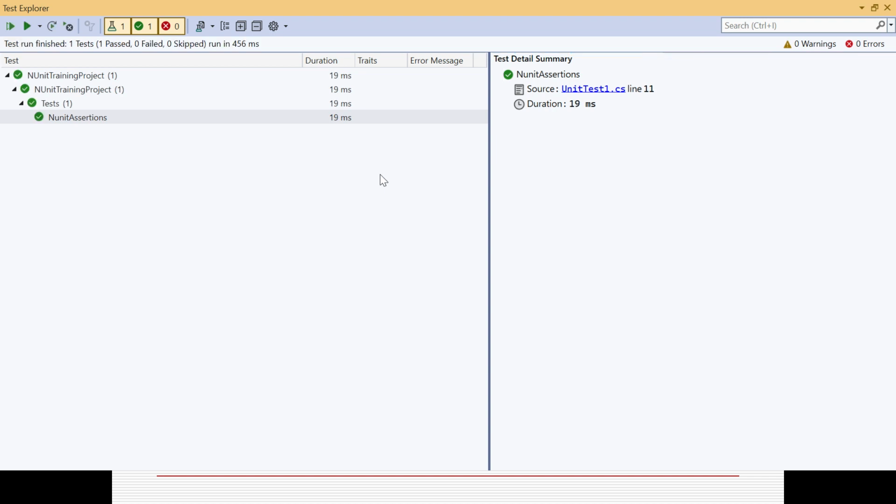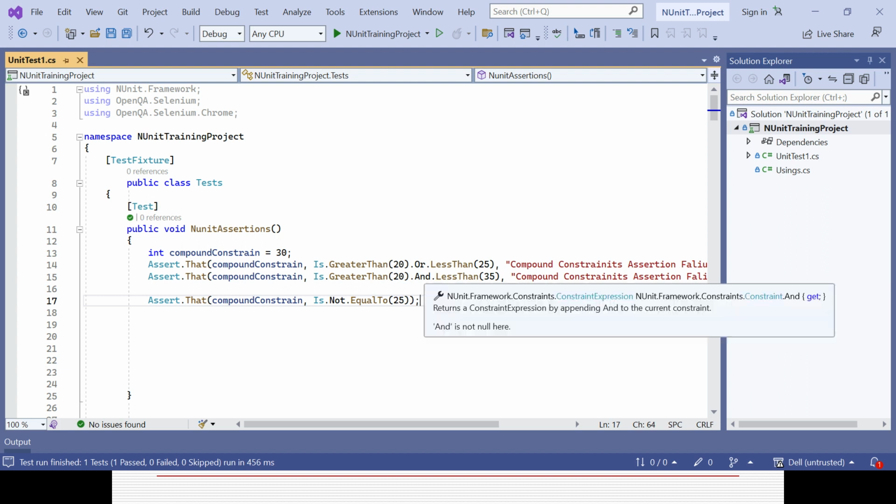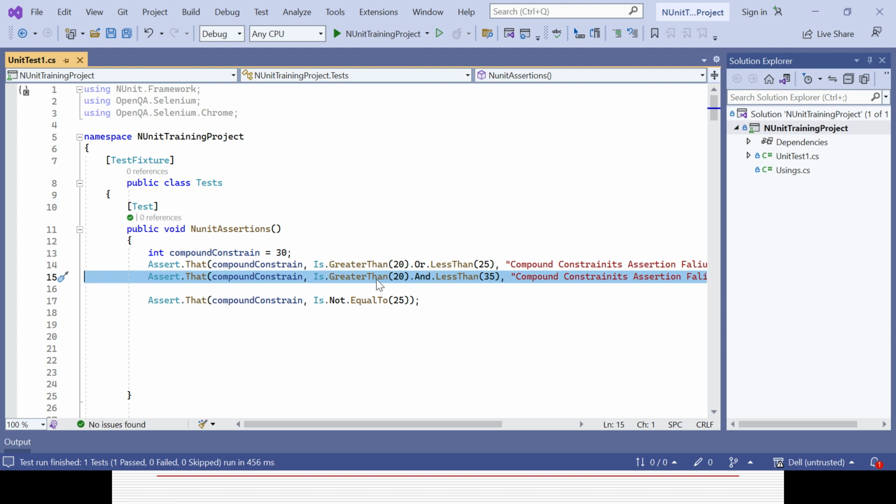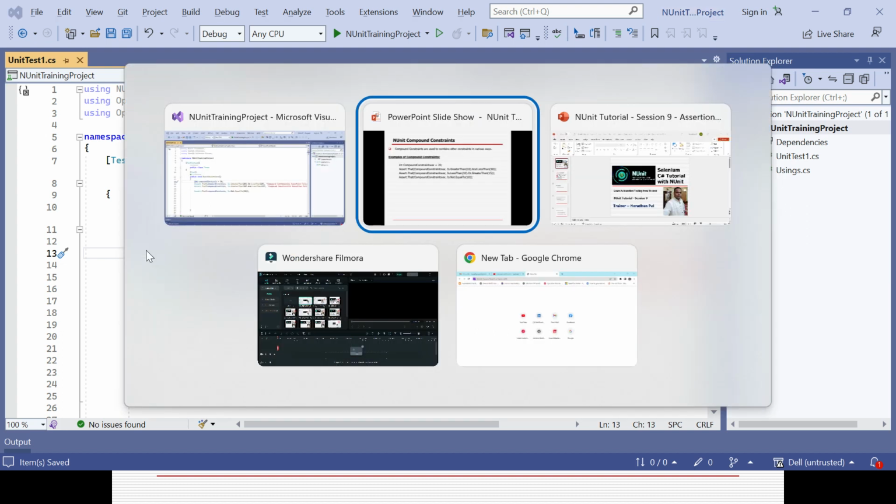So you can check whether it's not equal to, or you can give both the conditions, right, multiple conditions using AND operation, or you can give multiple conditions using OR. In case you are using AND, only when all the statements are working will your assertion pass. But in case you are using OR, if any of the OR statements is working fine, your assertion will pass. And not equal to means in case both the values are not matching, the assertion will pass, otherwise the assertion will fail. Okay, so that is the different area you can cover for the compound constraints in NUnit.